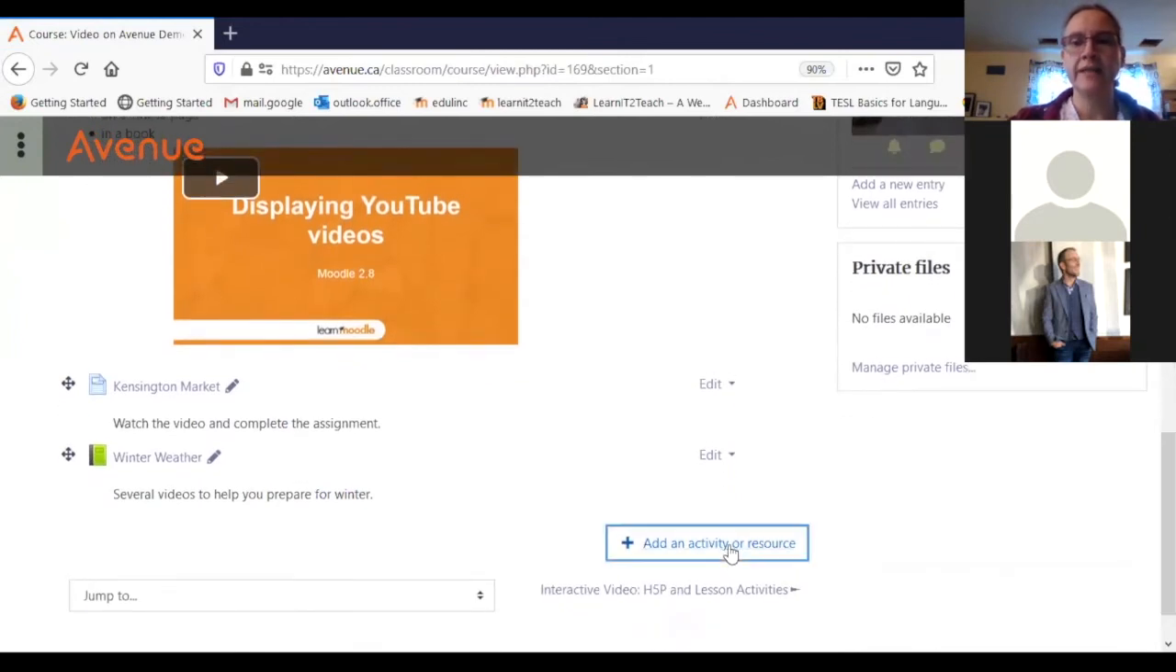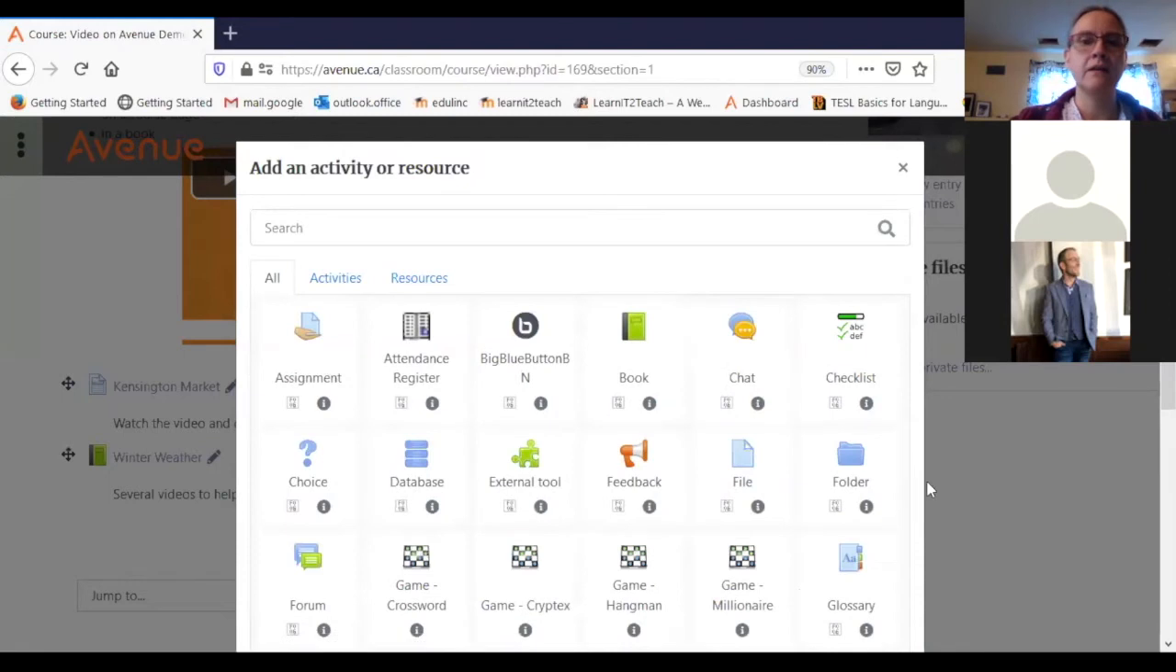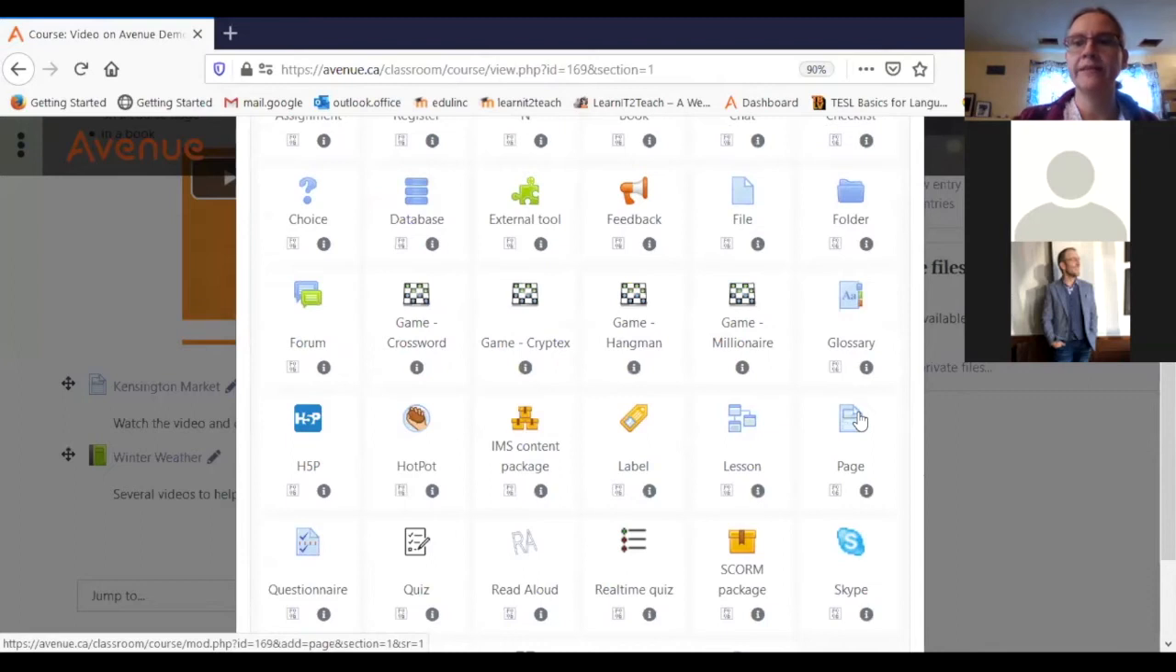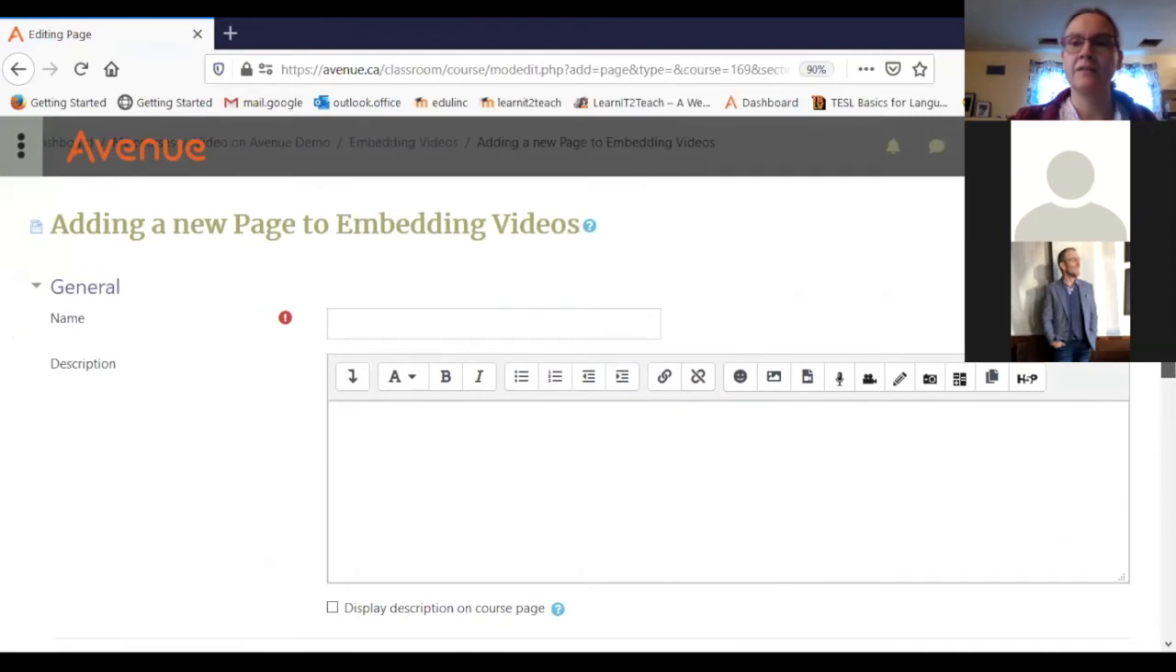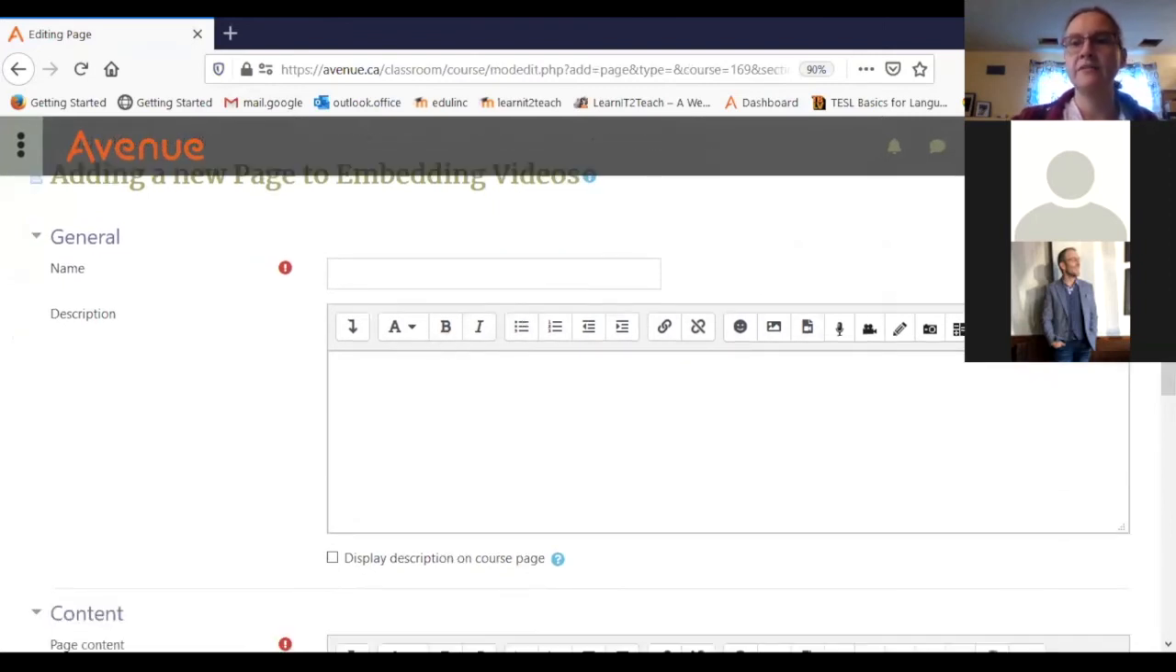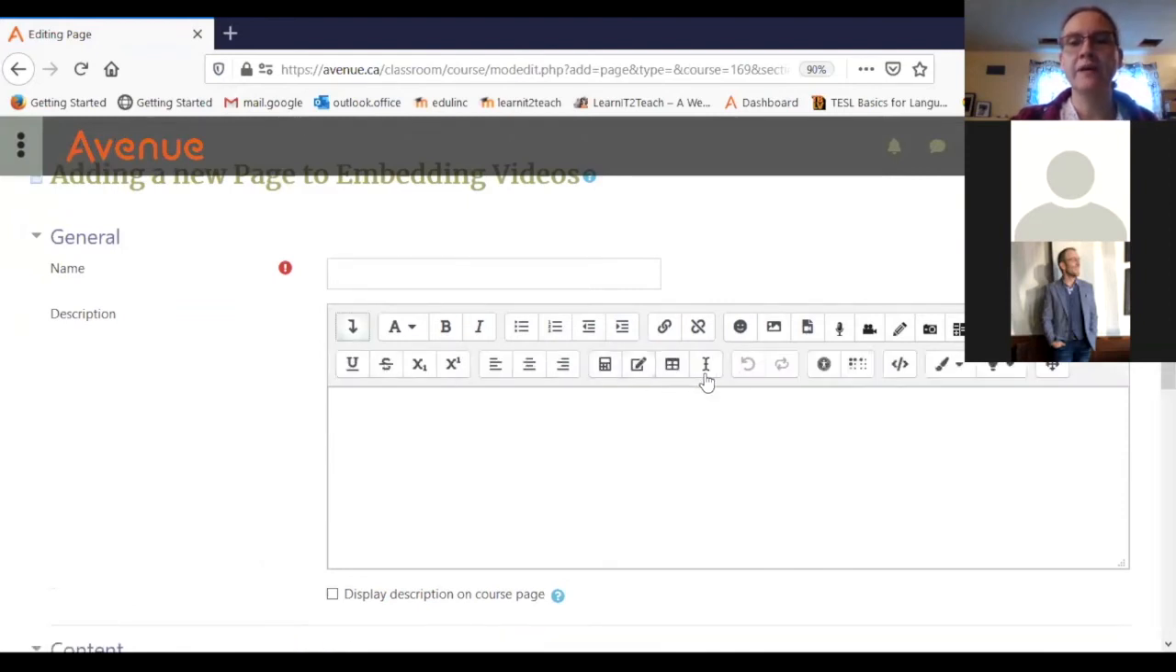So I'm going to add an activity. For this example, I'm just going to use adding a page because it's the quickest. You're going to add a page, and in this toolbar, that's where I want to go. You can expand the toolbar to show all the buttons, but to embed video, these are the ones that we want. With this one, I can record my own video, and we're going to get into that a little bit later. This one is to record audio.